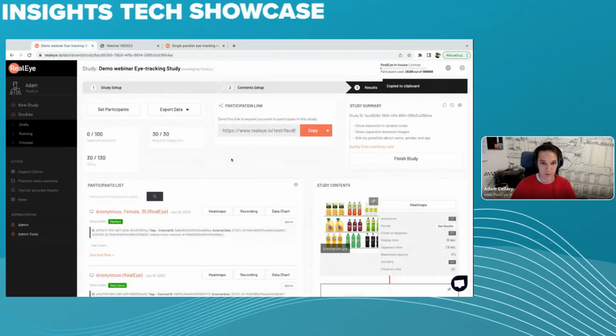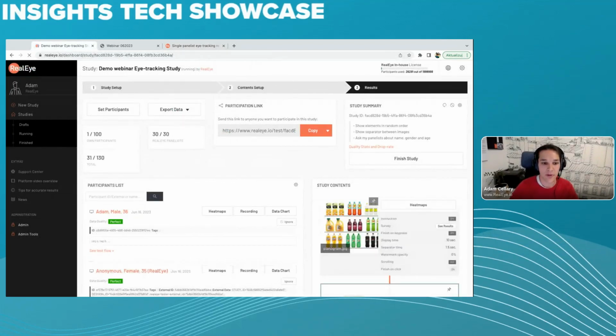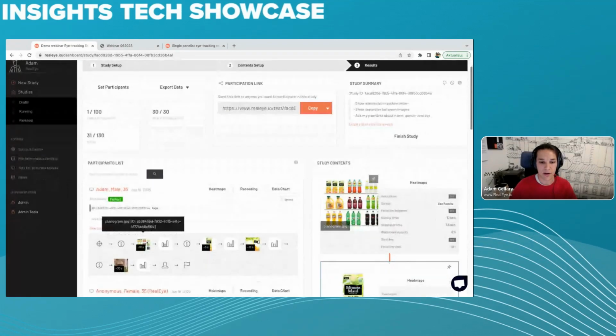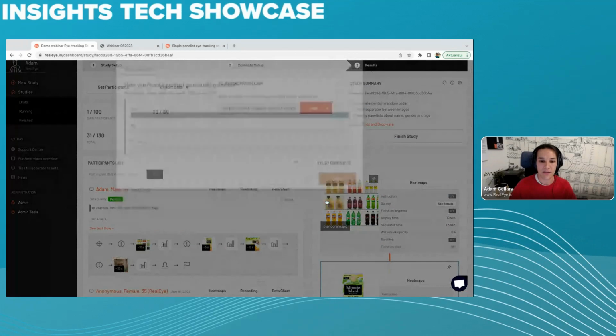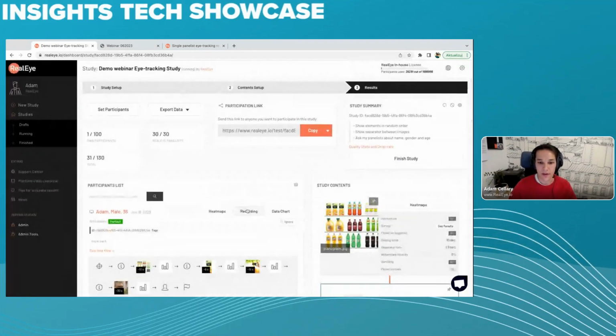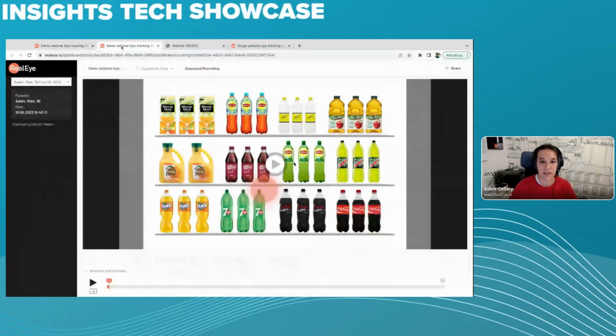So this is the first time you're seeing the dashboard of the RealEye tool. And while I'm refreshing the page, we will already see that my results are right over here, graded by the data quality algorithm as perfect. We can see my test flow, what I was looking at one after another, including my survey answers. And we can see all the eye tracking metrics and eye tracking recordings. So let's see first of all the recording.